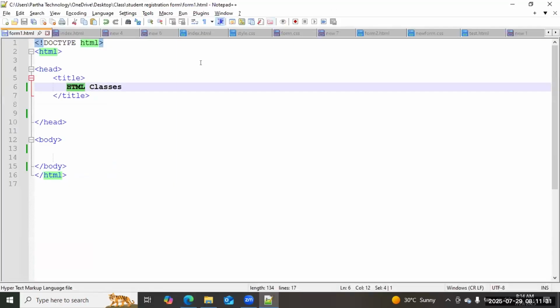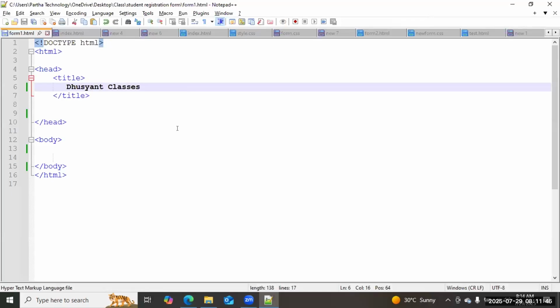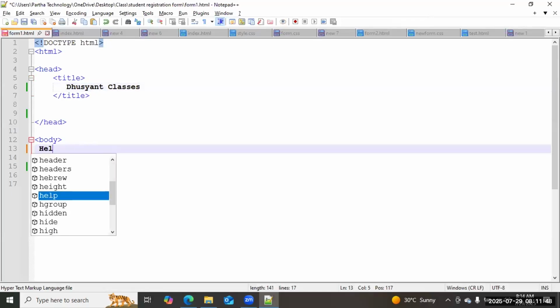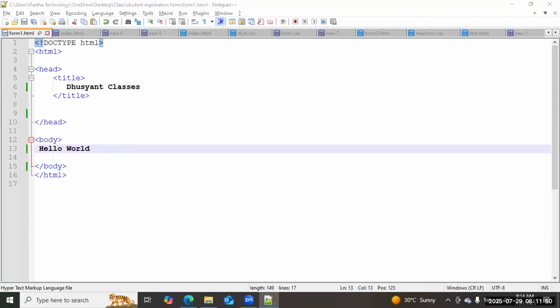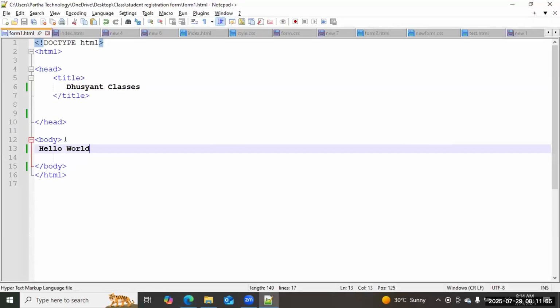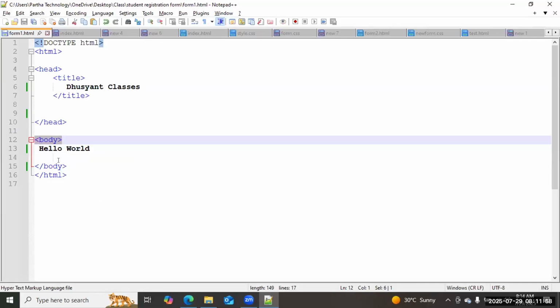Let's say I am keeping Russian classes. It will change the example, so this will be my title. Inside body I'm going to say hello world, then it will fill the hello world here. Whatever we are giving inside body, it will come here. This thing we already saw yesterday.